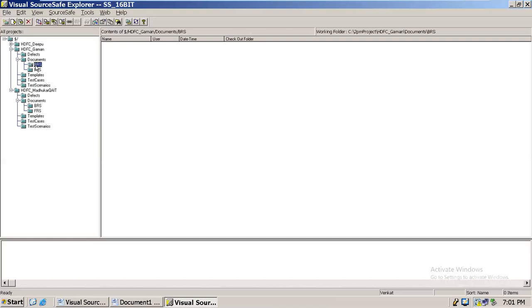In order to overcome that, they give another option called get latest version. What is the advantage of the get latest version? It takes the latest version from the VSS. That means one copy of the document from the VSS to the local system is taken. That is what we call get latest version.